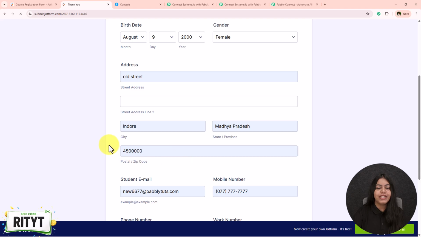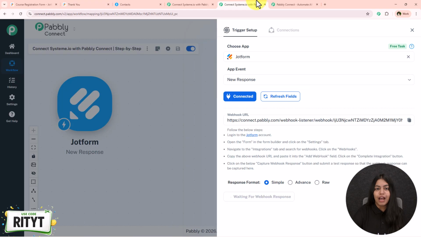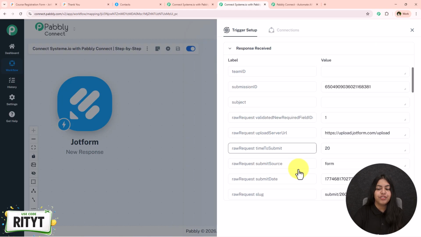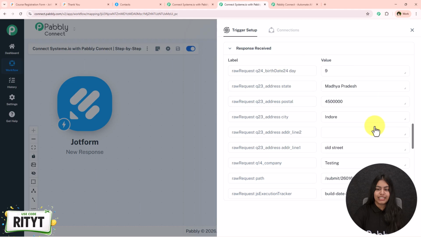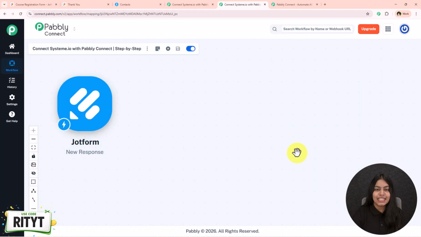Now we have successfully submitted this form, so let's open our workflow, and Pabbly has captured the response for the same right over here. Be it the name, the course, the gender, or the rest of the details. And now using these details only, we're going to create a new contact in system.io.